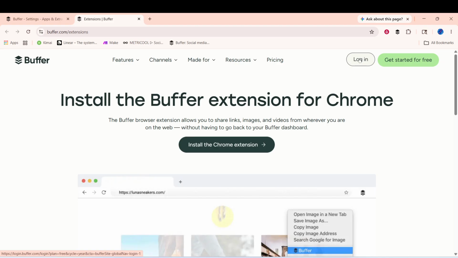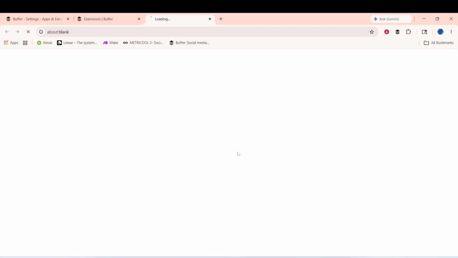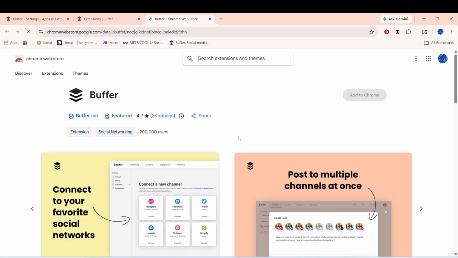Most modern browsers will place the Buffer icon near your toolbar once it's installed. If you don't see it right away, open your browser's extensions menu and pin it so it's always visible. That way, the share button is ready whenever you need it.